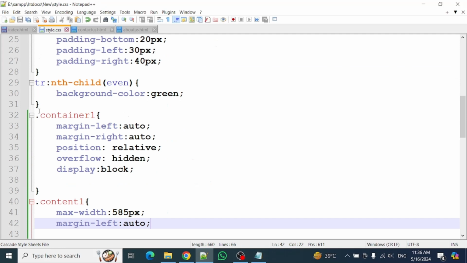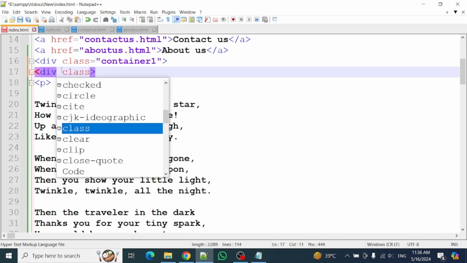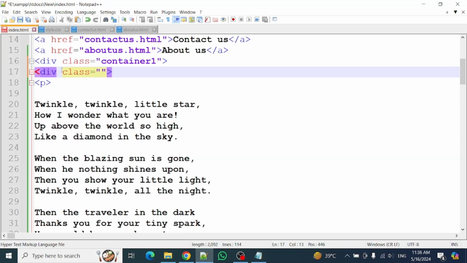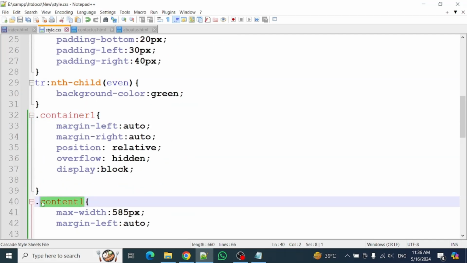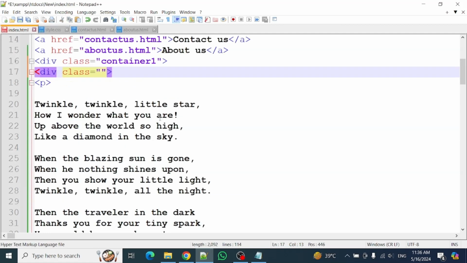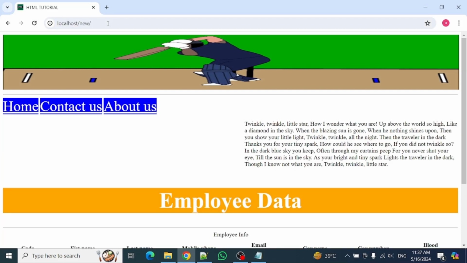Write dot to represent the class attribute. So we use class attribute equal and write the name of content which we created, copy with Control C and write it as it is in double quotes, Control V, and save the file. Go to the browser and refresh the browser. Press Control F5 to refresh the page. As you can see, we changed the paragraph place to the right side.